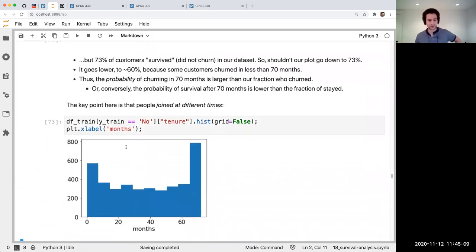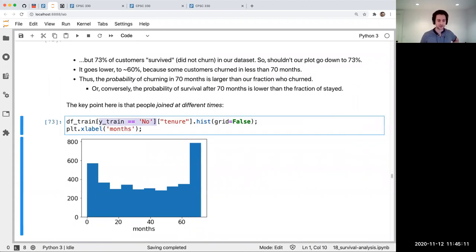And then I had a histogram. Okay, so of the people who didn't churn, this is the histogram of the tenure. So a bunch of people in the data set have been there for the whole 72 months. So these are the people who started 6 years ago, but then all these other people on the left started after that.